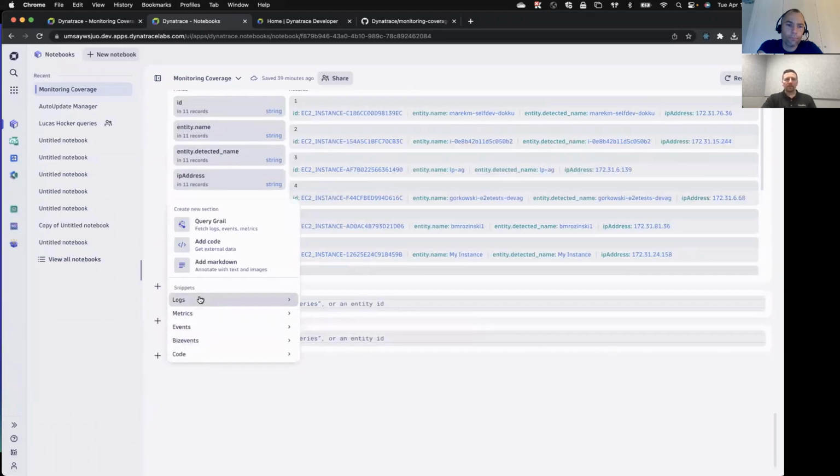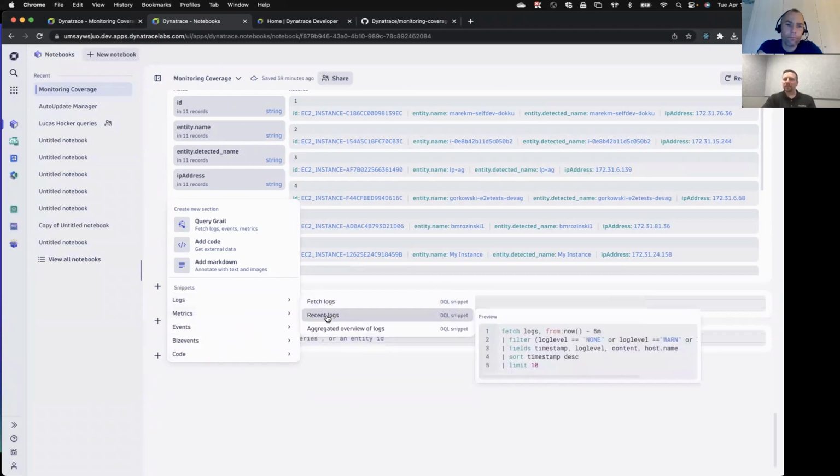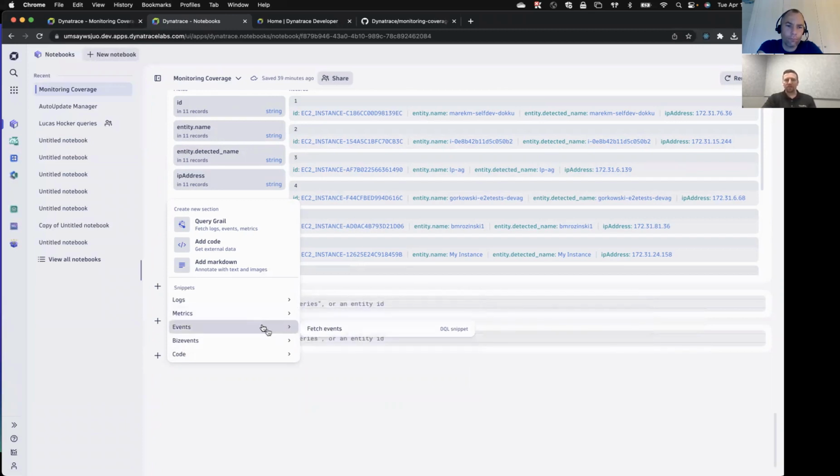Notebooks even have different snippets for what a query looks like to get recent logs, or metrics, or events, or things like this. And we'll add entities here very soon as well. So we'll give you some queries to start with.